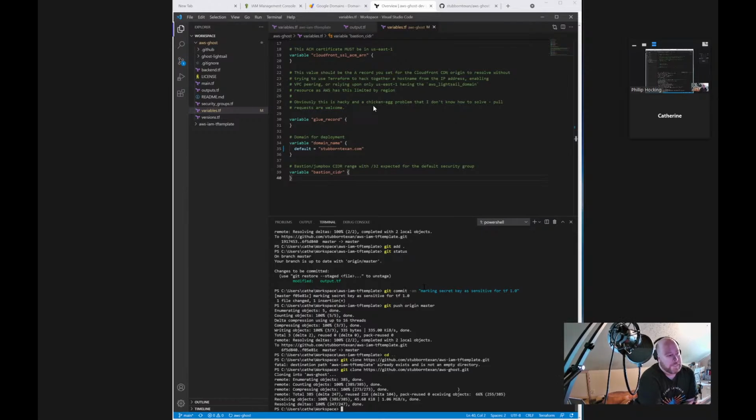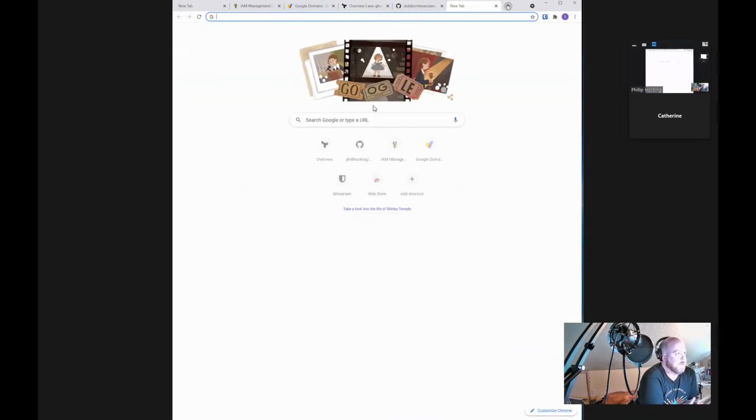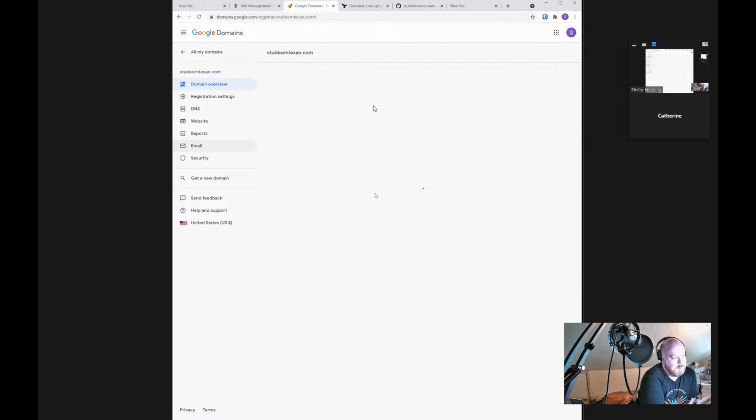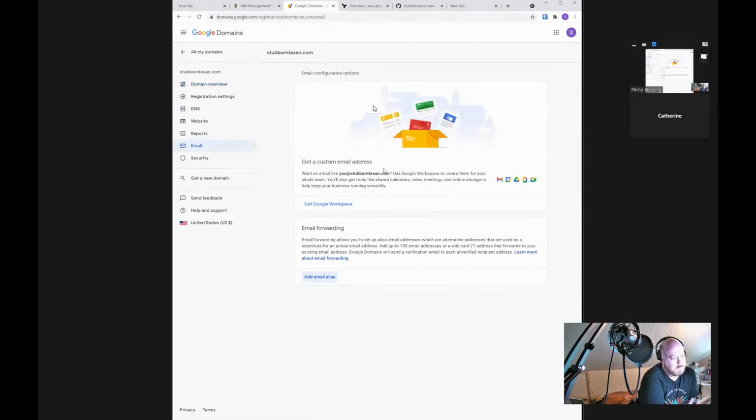This thing here, the CloudFront SSL ACM ARN, we are going to have to go through a process to do that. Okay, so open up a new tab for domain, or wait, you have Google Domains already. Go to that and click on email there. I did not opt for their Workspace email. Yeah, you do not want Workspace email. Just click add email alias. Okay. And hit asterisk. And then your stubborntexan@gmail.com for the existing recipient email.